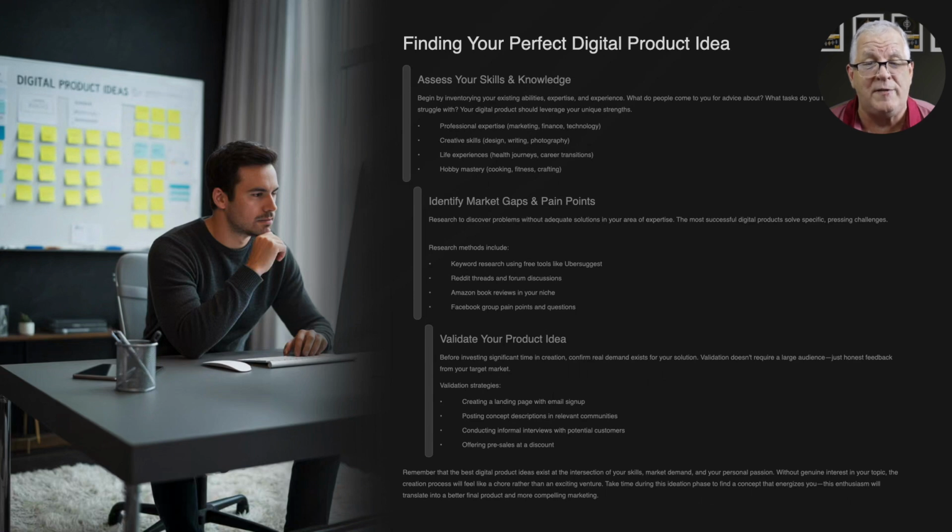Next, identify market gaps and pain points. The most successful digital products solve specific pressing challenges. Research using free tools like Ubersuggest for keyword research. Explore Reddit threads and forum discussions. Read Amazon book reviews in your niche. Join Facebook groups and pay attention to the pain points and questions people share.